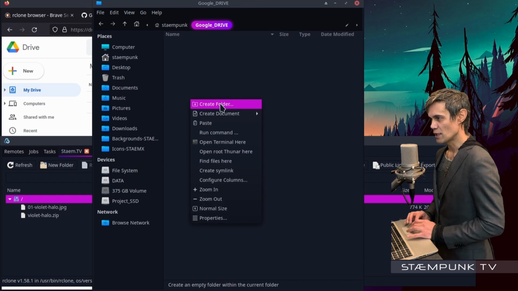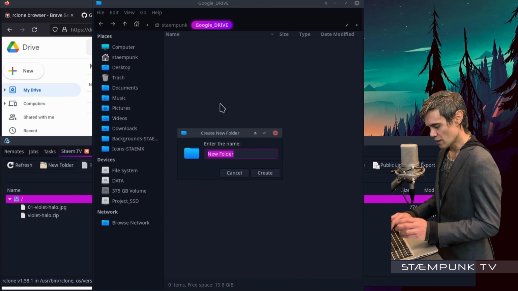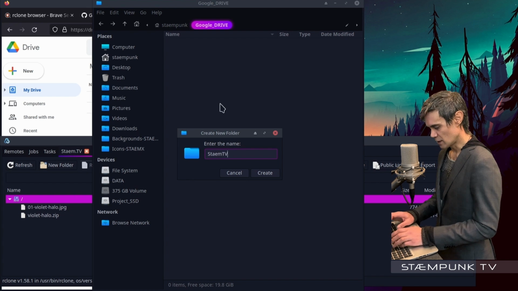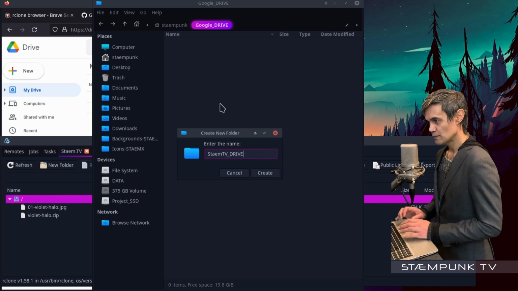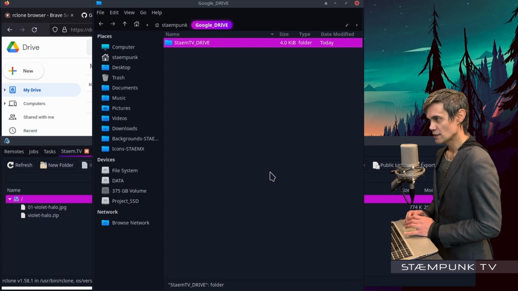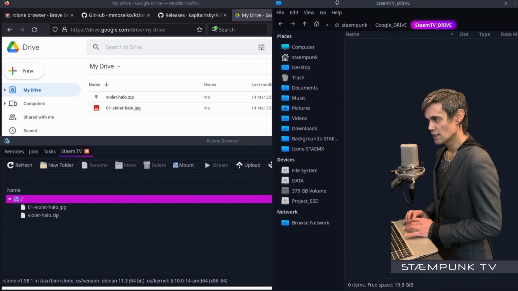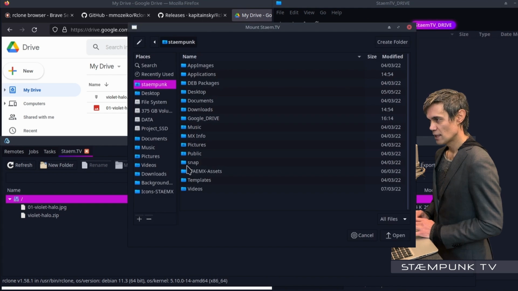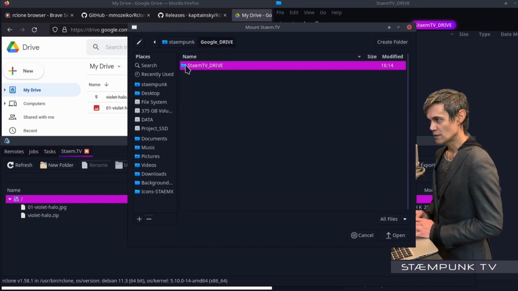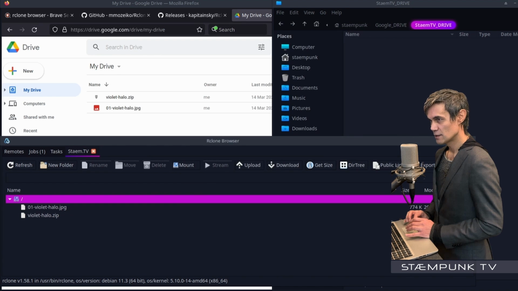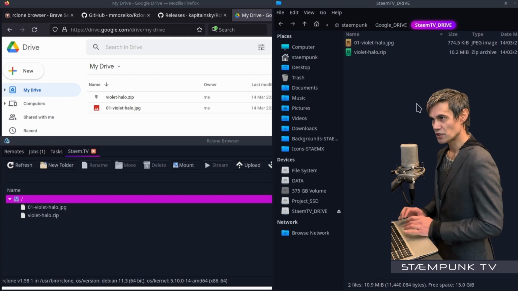So I'll create a folder here and I'll give it the name of the drive. So STEMTV_drive. And then click create, and then I'll open up this folder and I'll move this back to the right again. And now in my Rclone browser, if I click mount, and then I'll navigate to the STEMTV drive and I'll click open, and then refresh, and then go into my STEMTV drive, Control R to refresh that. And here are the files that I have in my Google Drive.